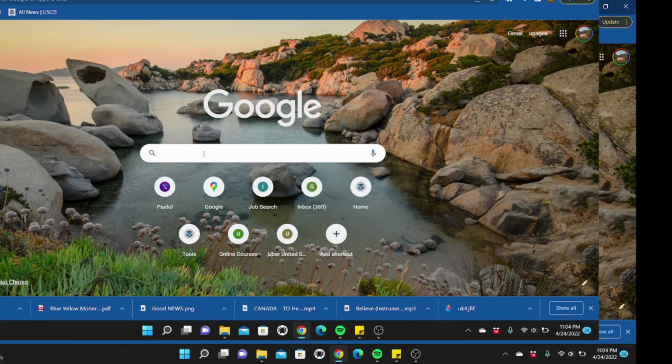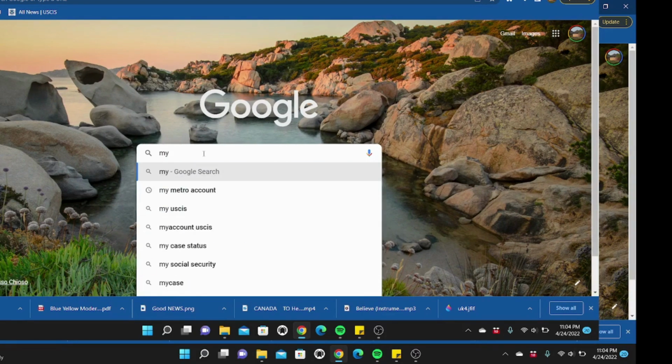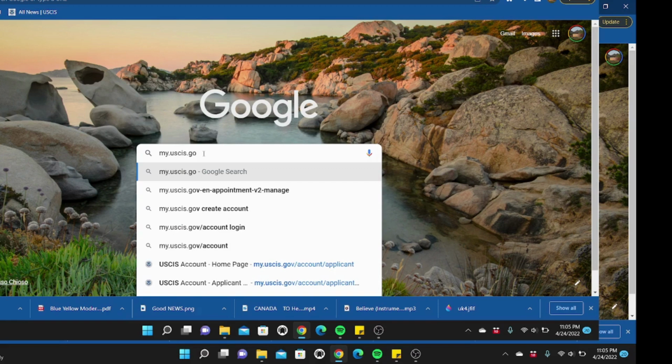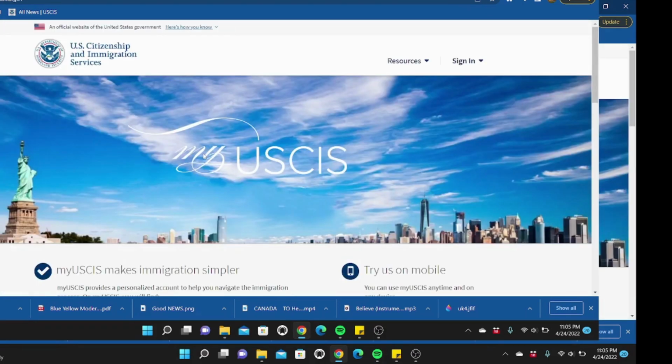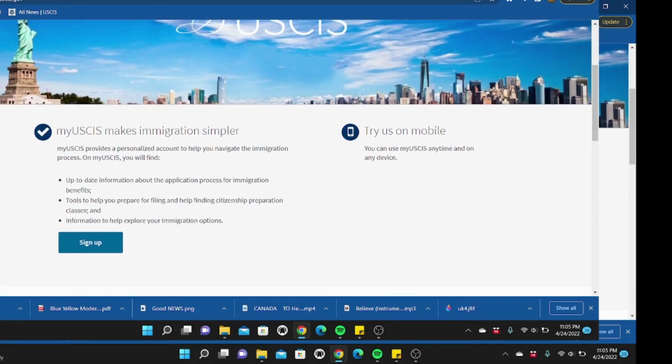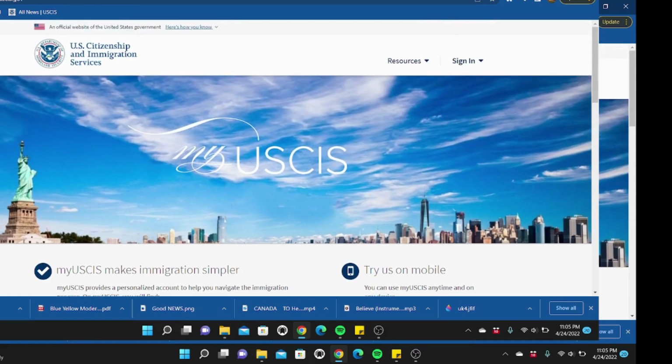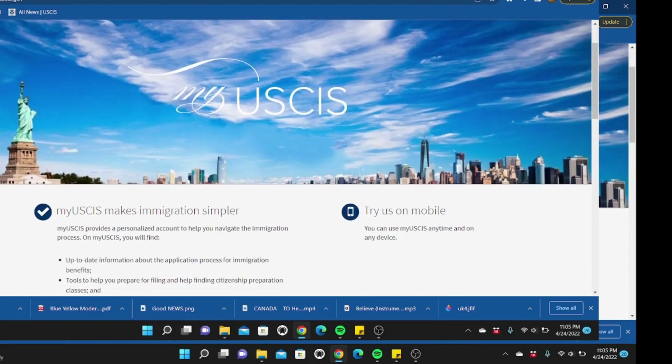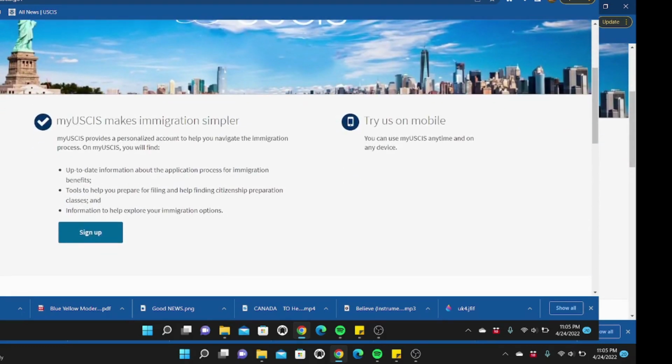So what you want to do is start off by typing my.uscis.gov. That's what you need to type in order to create a USCIS account. So you click that. This is it. From here, a page like the USCIS website is going to pop up and you're going to have to sign up.